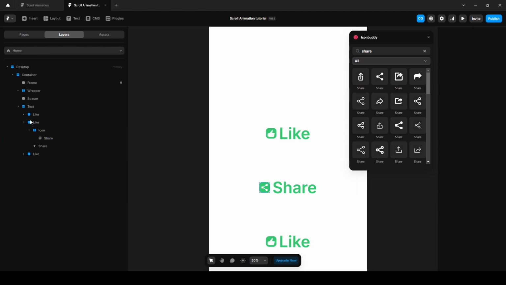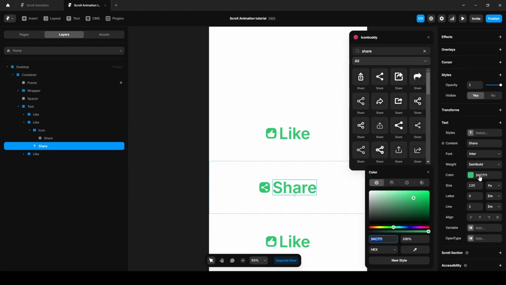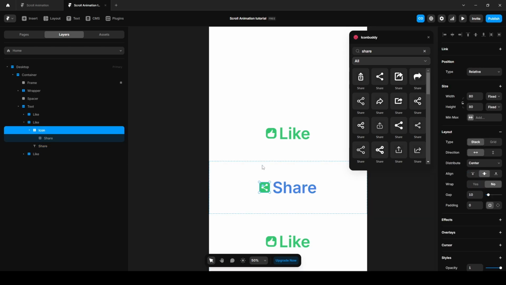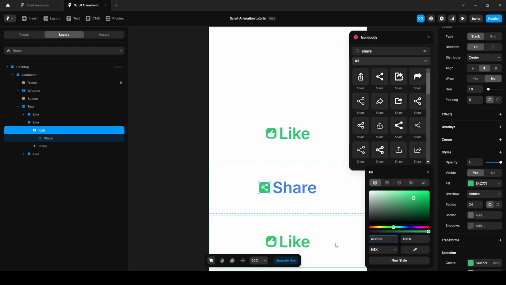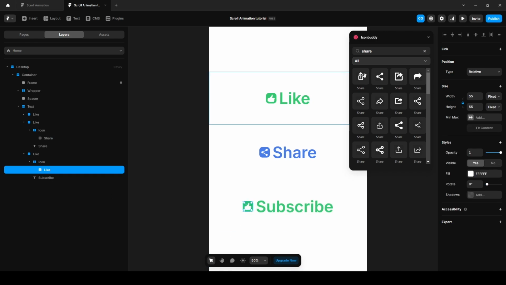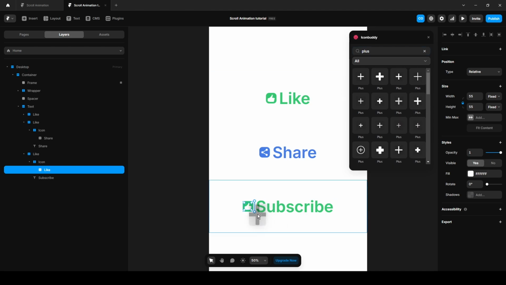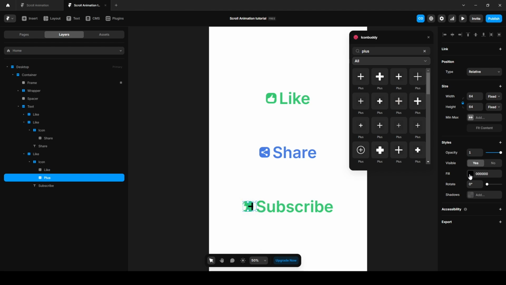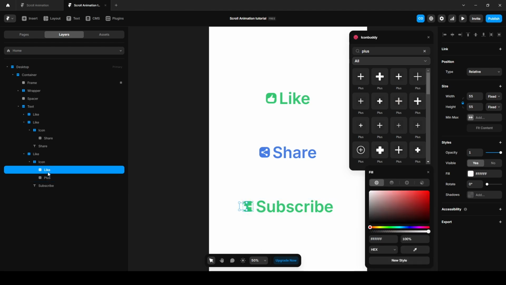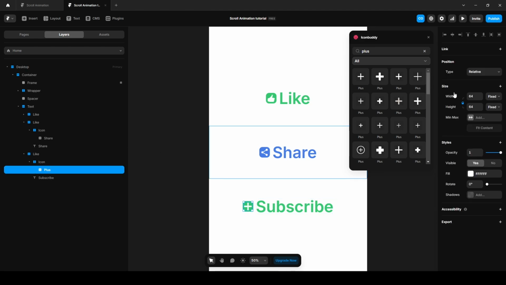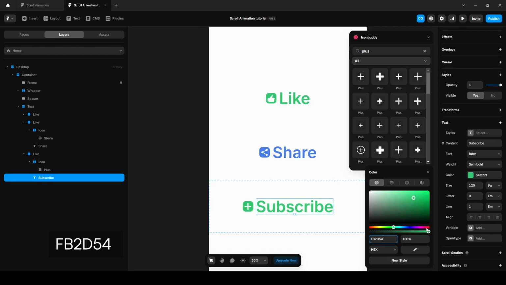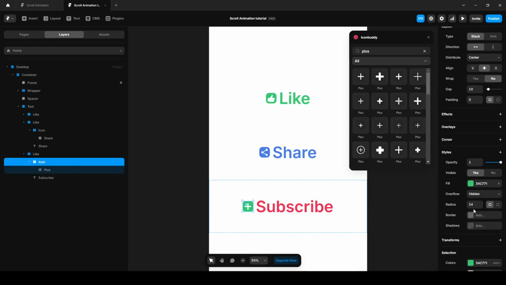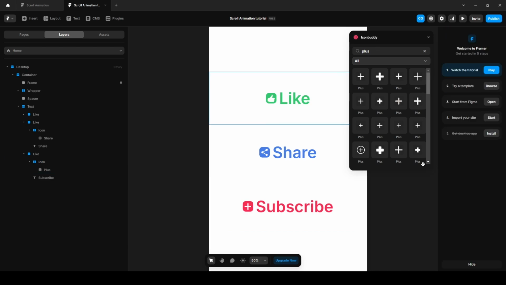Change the color to this color for the text, and for the background color drop it here, change the color to white, delete it, and decrease the width to 55, and change the text color to this color, also here. Now let's preview it.